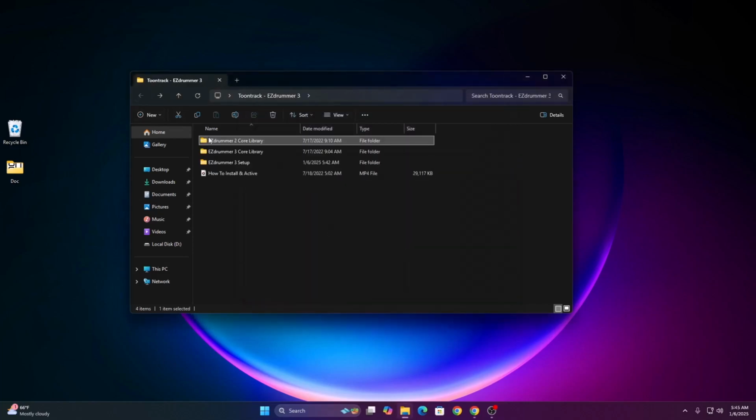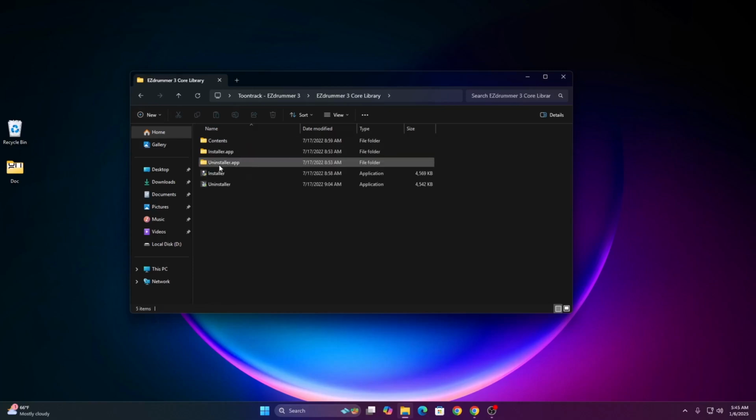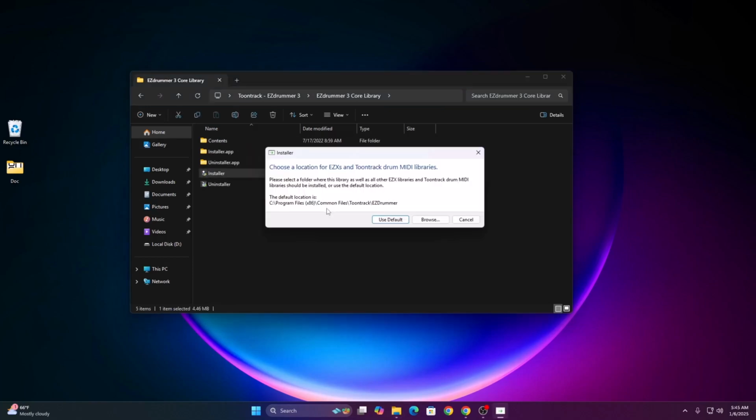Now go to the Core Library 3 folder. Here you will see the option where you have to place the library, but it's better if you select the default location.